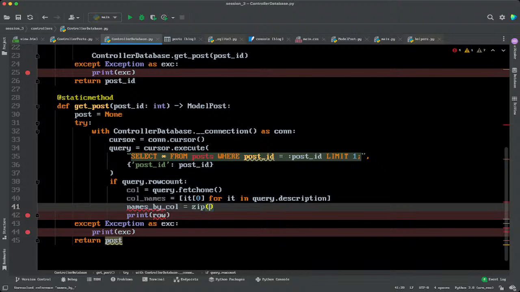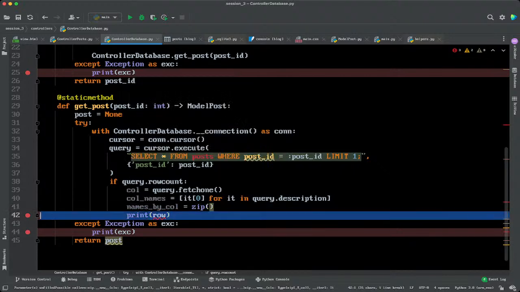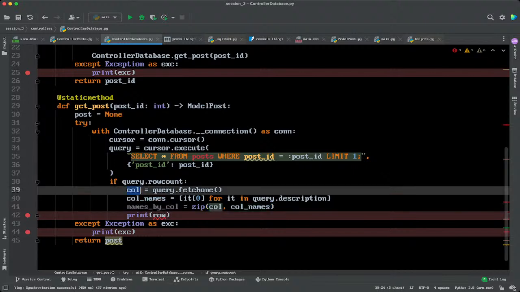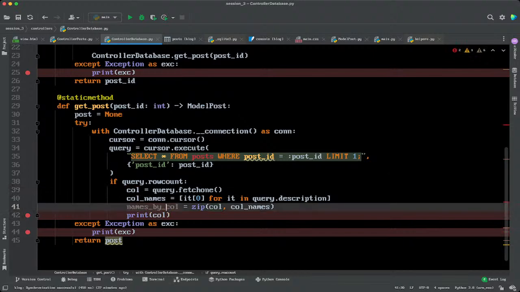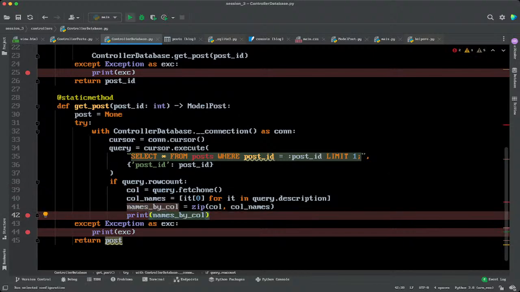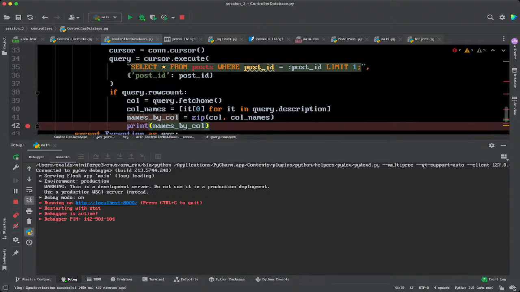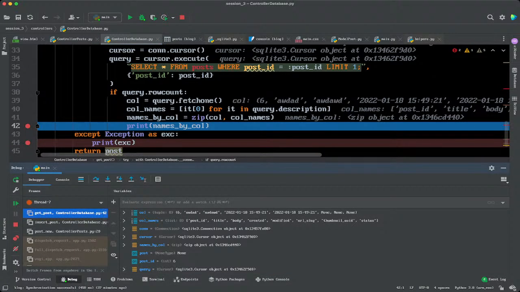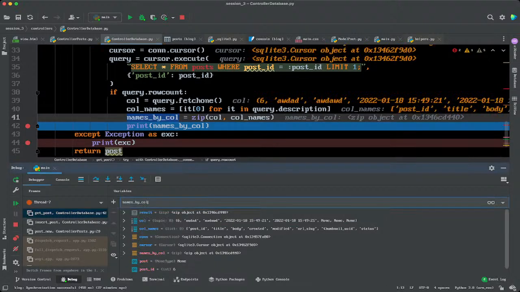This we can use zip, use this one and this one. So it will create pairs. So every single line will be paired with another line in another list. So if I look at what is inside there, try to debug it, you will see. So where is this? Okay, running. So zip object, names by column.